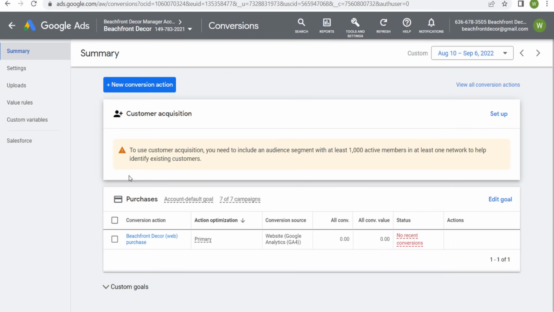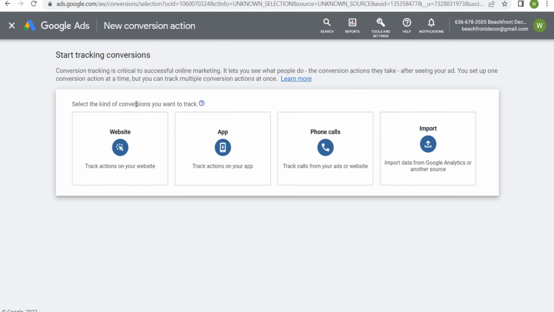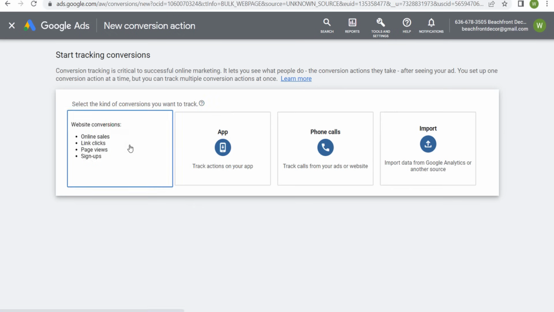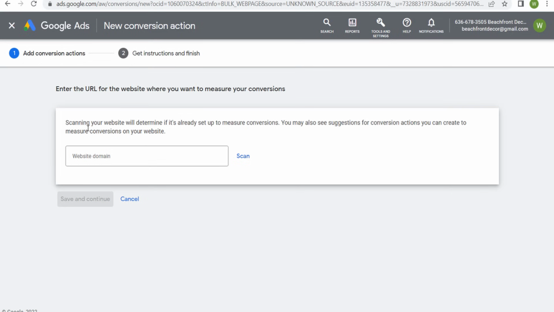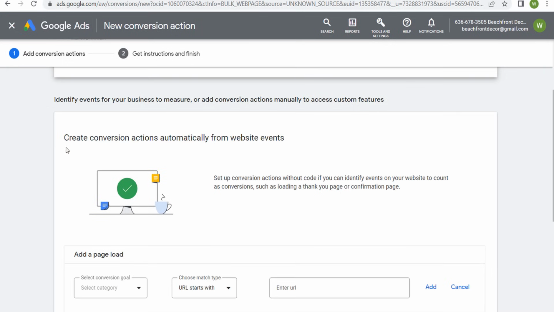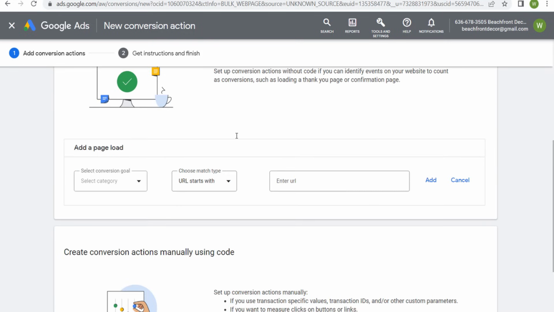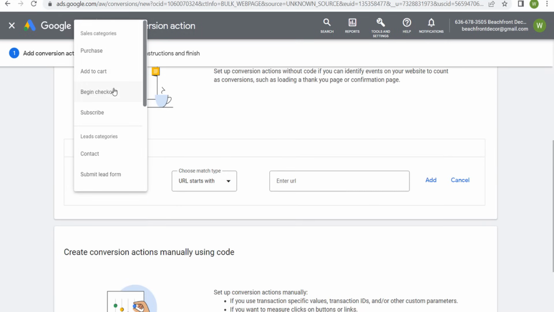These settings work perfectly fine if you are running Google Ads and you want to make sure you're setting up conversion tracking. The other thing you can do is if you click on new conversion action here, after you link your Google Analytics 4 account, click on website. One of the options they're going to have is to enter your website domain and click on scan. So we're going to do that now. So we can scroll down here and you're going to see create conversion actions automatically from website events.